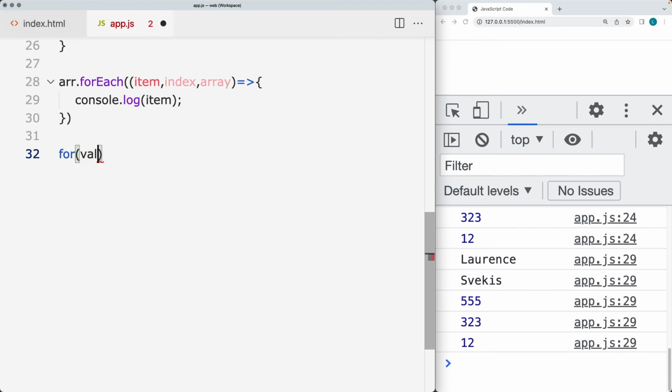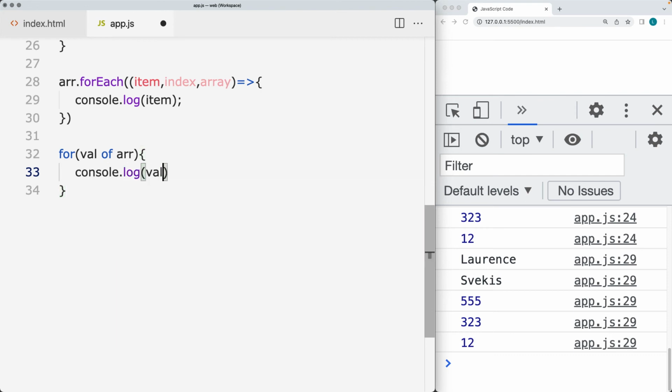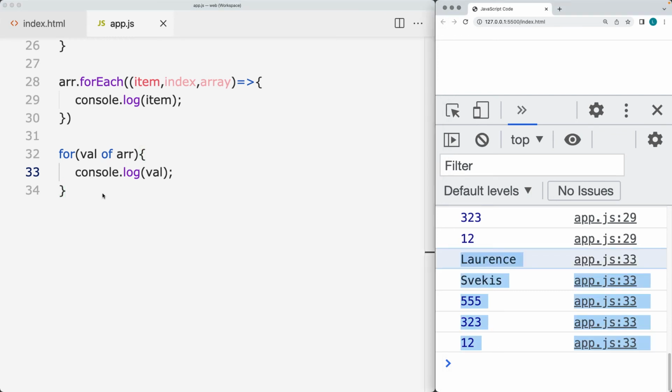So we get a value of, and then the iterable item, which is going to be the array. This is going to allow us to get through each one of the items that's contained within this array, and then we can run this block of code here. And for now, we'll just log out whatever we have for the value of val, and that's going to output all of the values of the items of the array. So that's another way that you can loop through the items of the array.